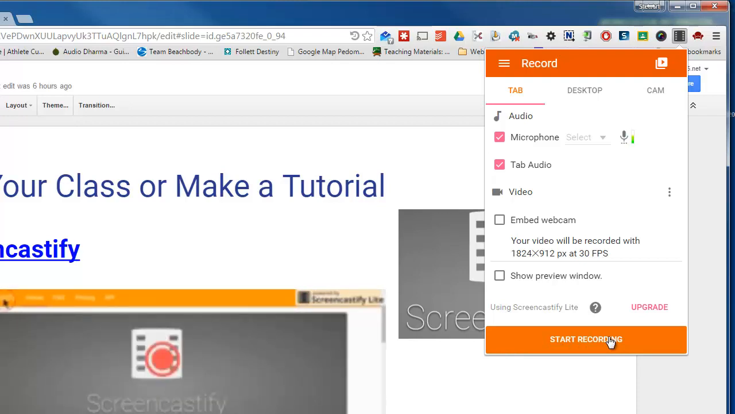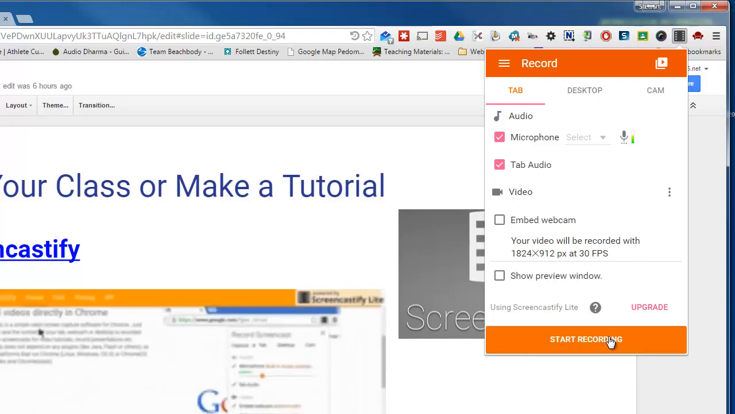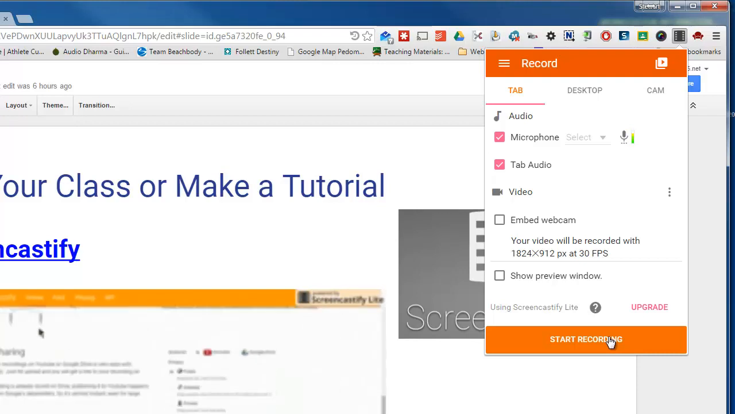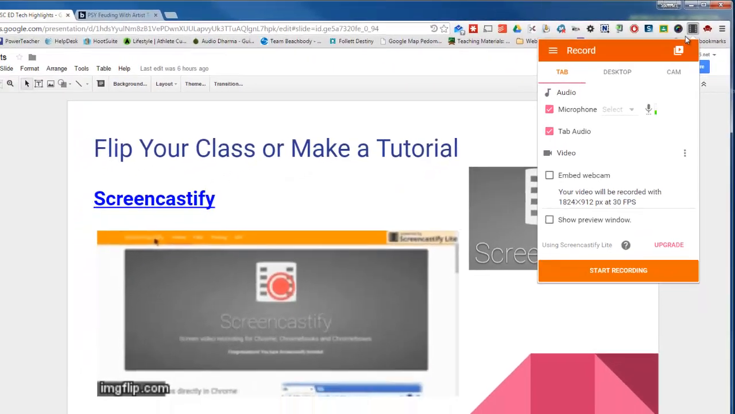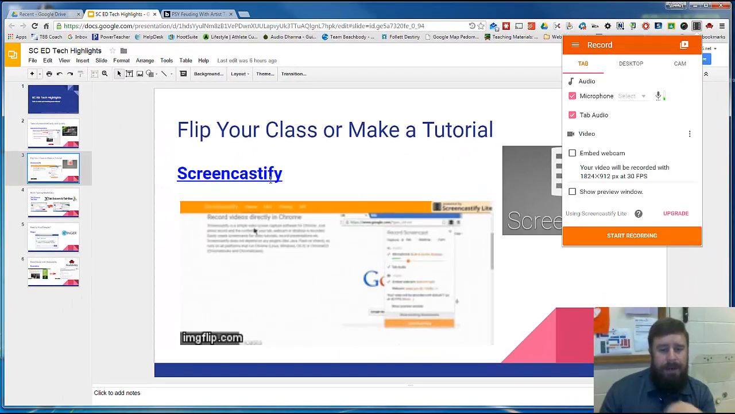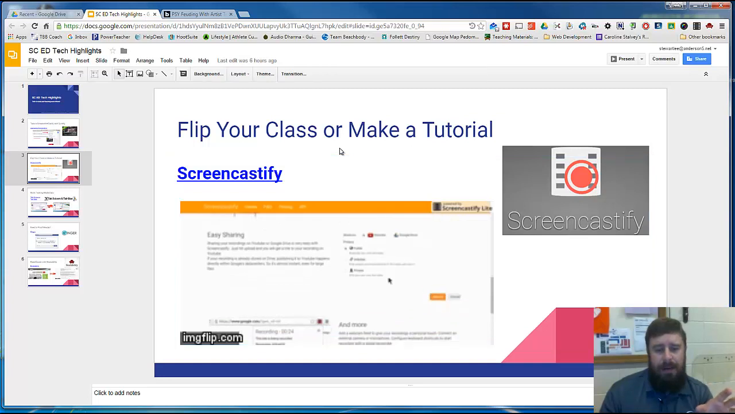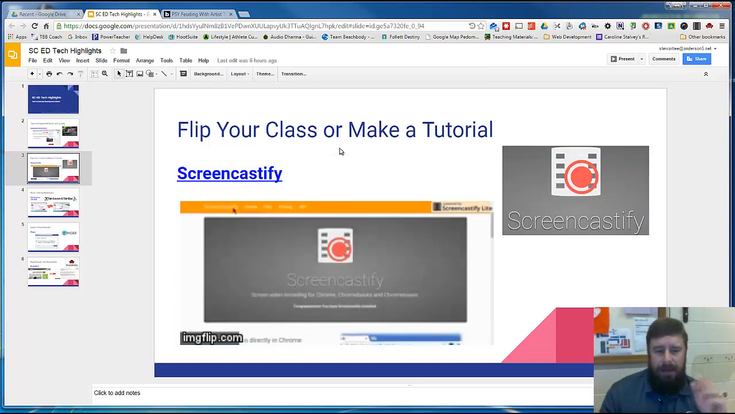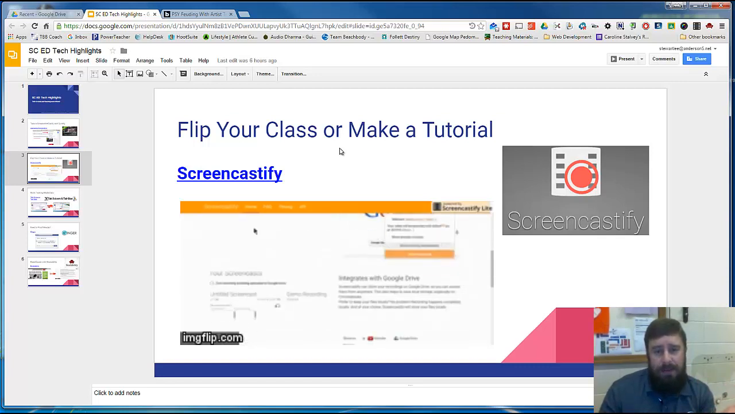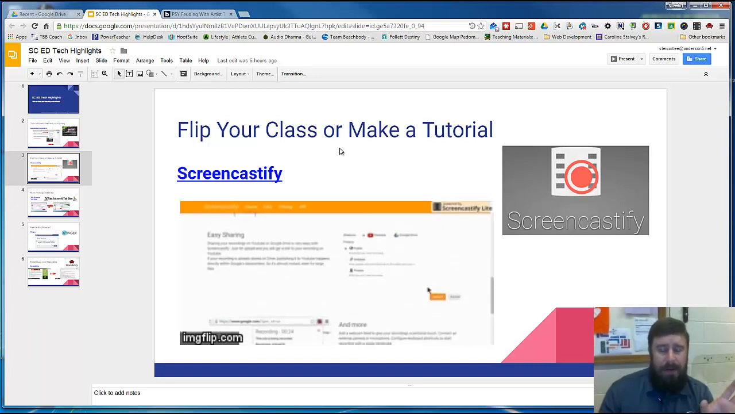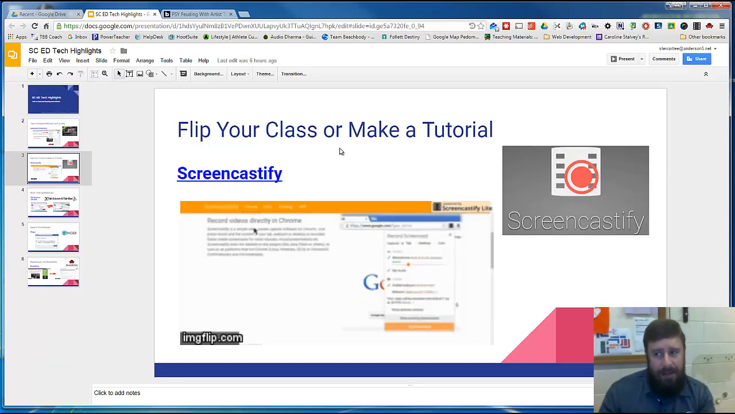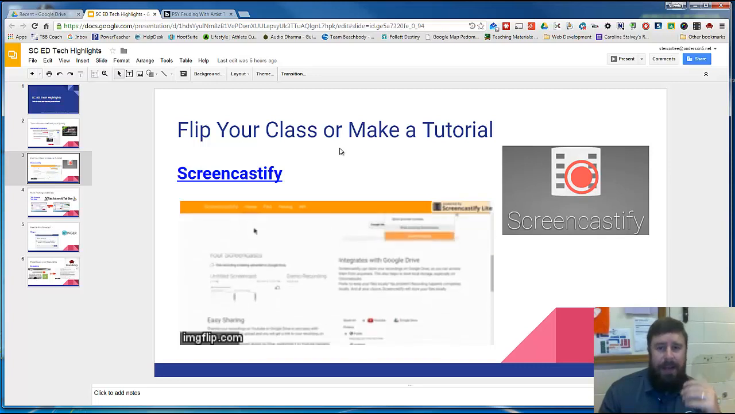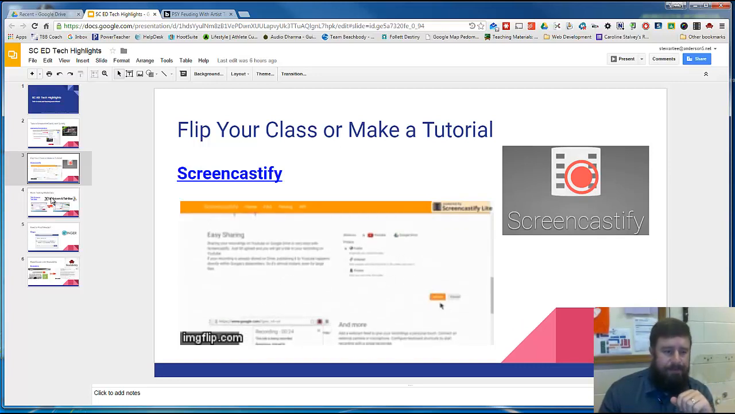You hit stop, and then it pops you over to the screen, and you can preview it, and then you can either save it to your desktop or you can save it to your Google Drive, either way. But like I said, the free version of Screencastify lets you do a little 10-minute screencast. Really, that's an appropriate time if you're trying to do like a flipped classroom. You don't want to send them home with an hour-and-a-half lecture. You want to give them a little bit of information, get it out there, let them watch it at home, come back, and then you can jump into the discussion in your classroom.